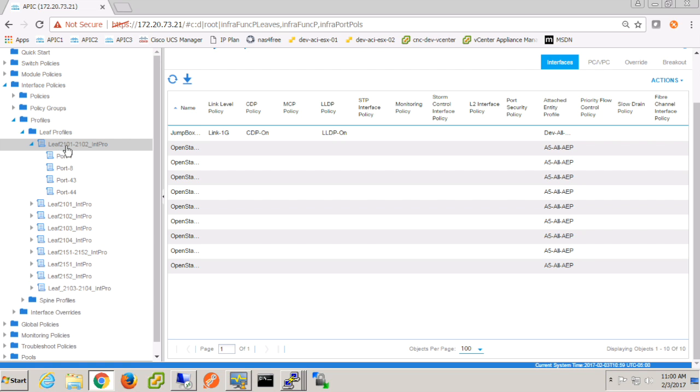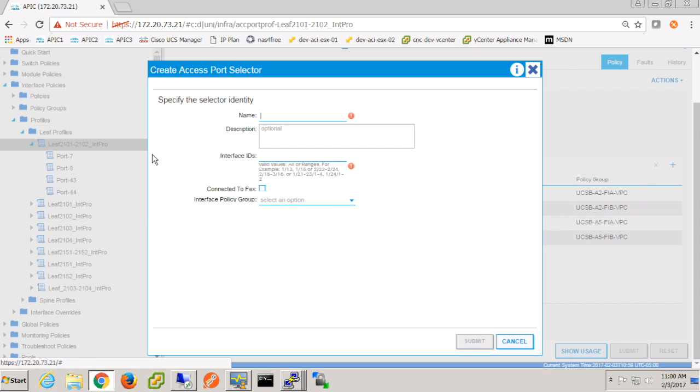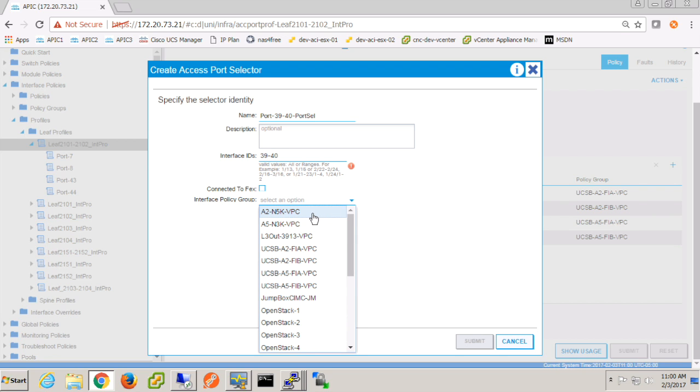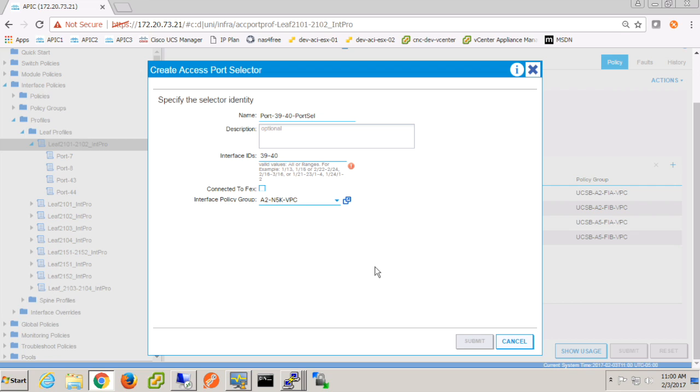So I've got some VPCs in here already. I'm just going to create a new access port selector. And I like just to call them port. There's really not a right way to do this or wrong. I just do this. And you could end it with, probably the best practice would be to end it with something like this. It's totally optional for you. This will be ports 39 and 40 on both switches. And then I'm going to grab the policy group that I just created.